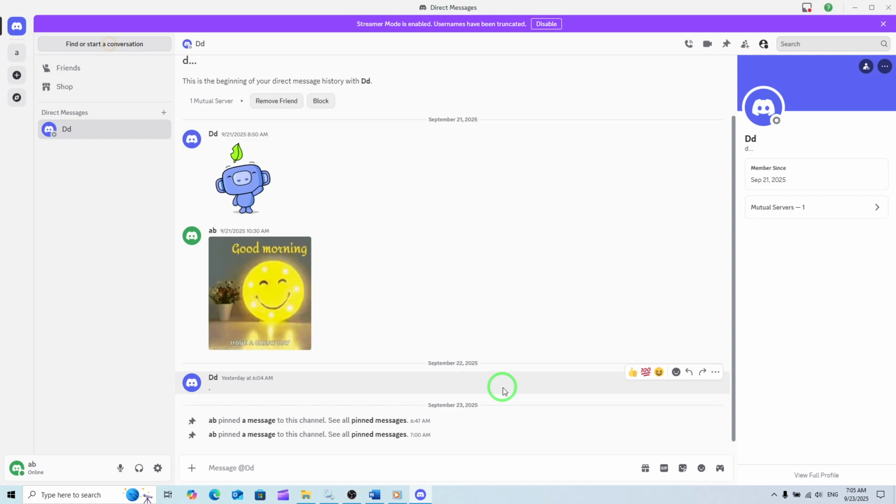And that's it. You've just learned how to report a message on Discord's updated PC app. It's a quick process, but an important one for keeping conversations fair and respectful.